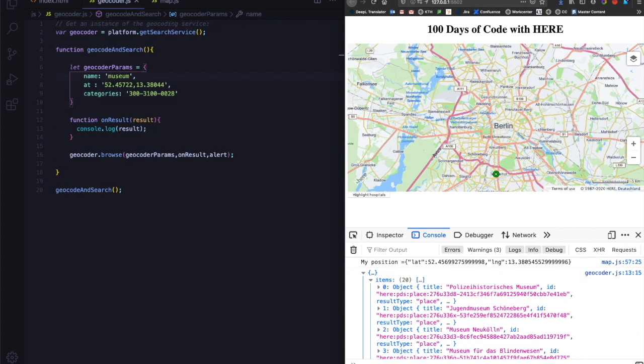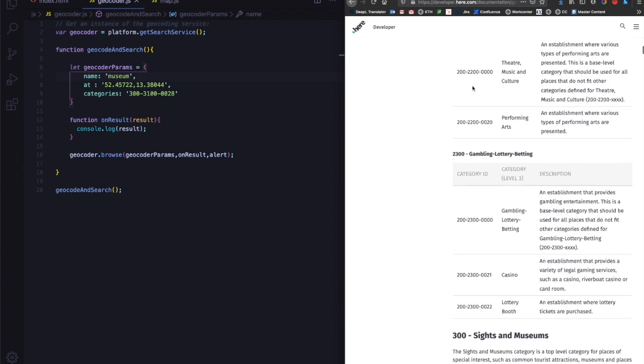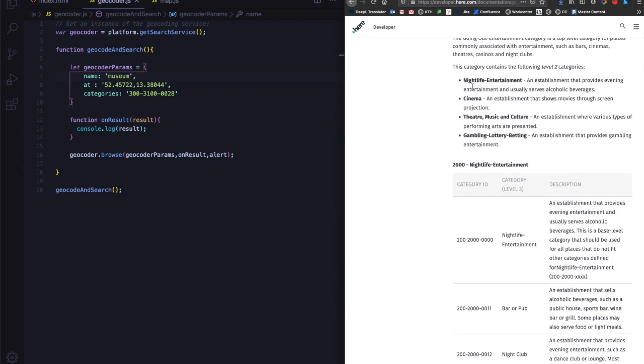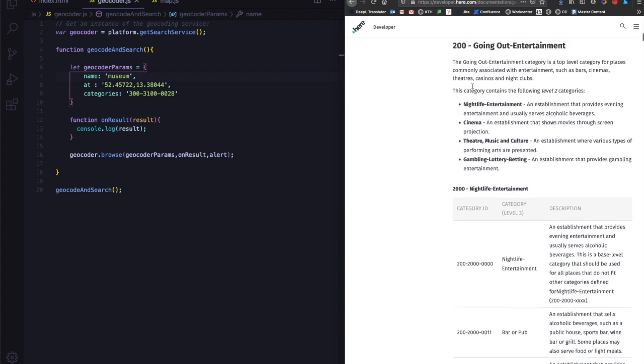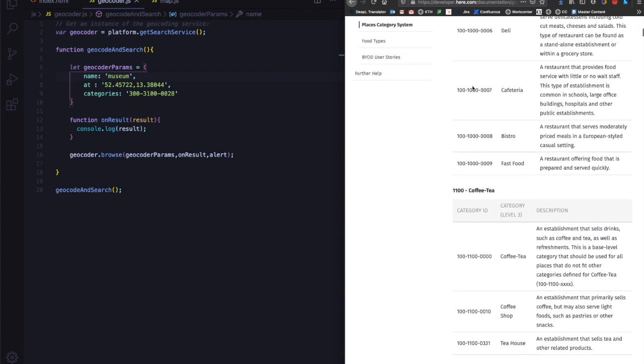With day 32, we saw the places category system. For day 33, we are going to combine the food category system along with the places category system to get an even finer result. Basically, what we wanted was a takeout and delivery only restaurant which serves Mexican food.